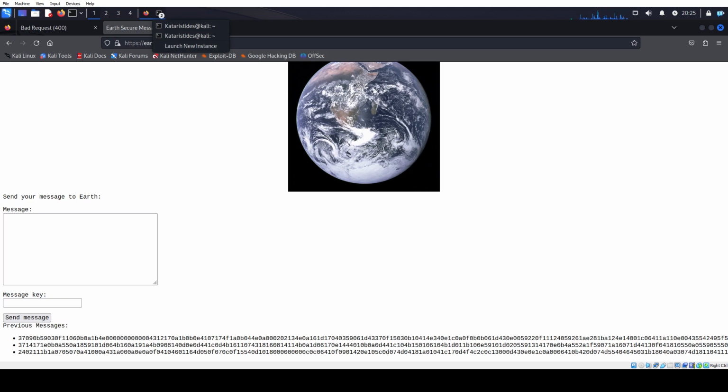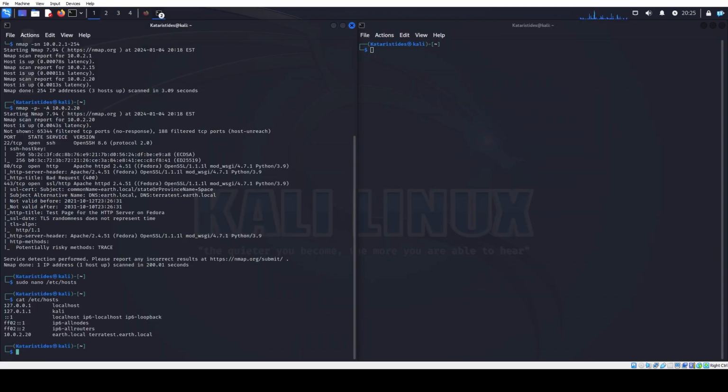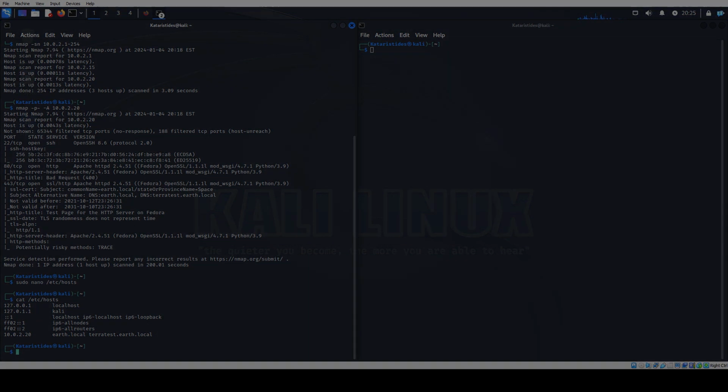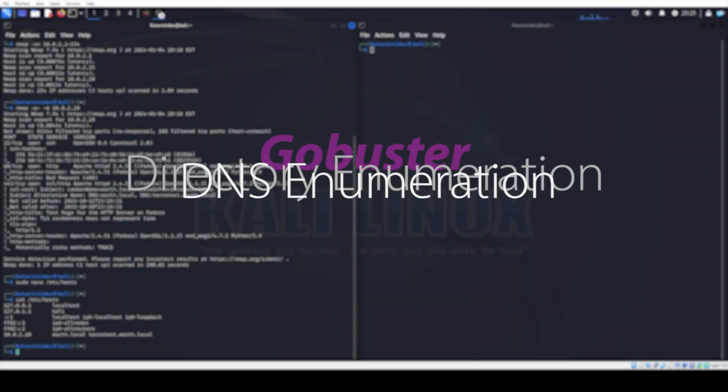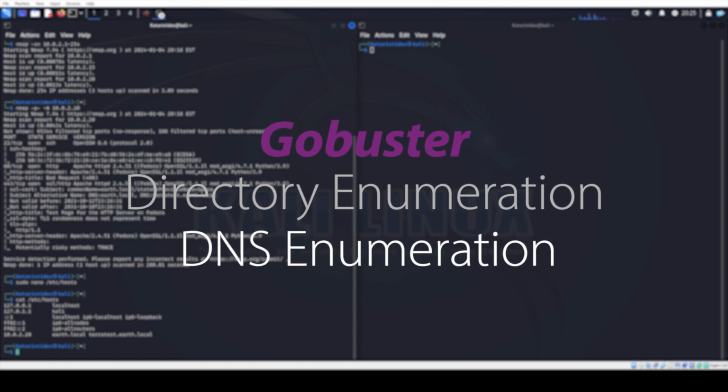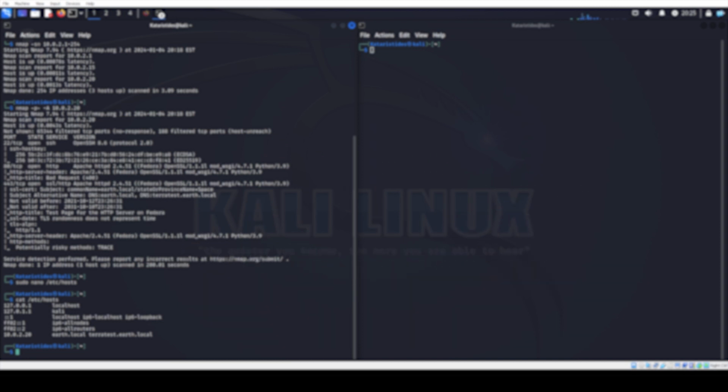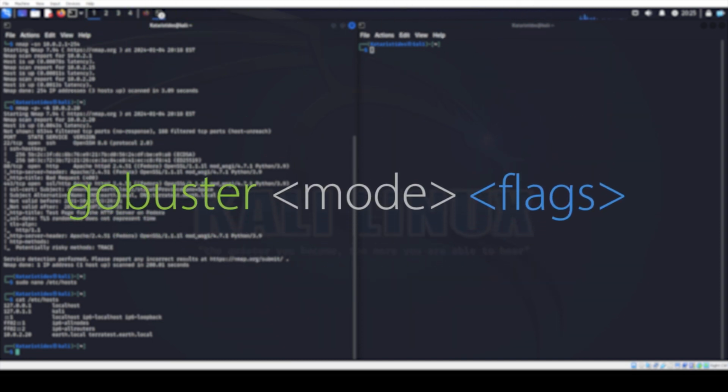Next, I want to try directory enumeration and see if we can uncover anything useful. I used dirb and feroxbuster in my previous video, so this time I will use gobuster so you can see a different tool being used, though all three would accomplish the same task. Gobuster is another enumeration tool that could be used to scan for directories and files as well as uncover DNS subdomains. Its command line runs in the form of gobuster space mode space flags.